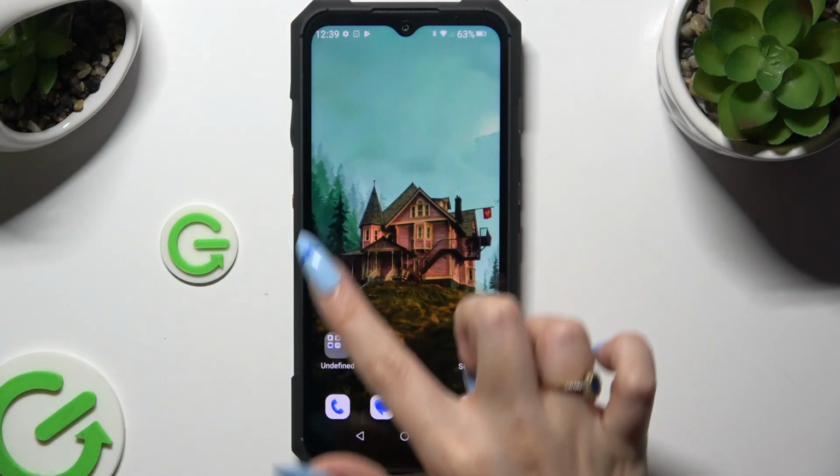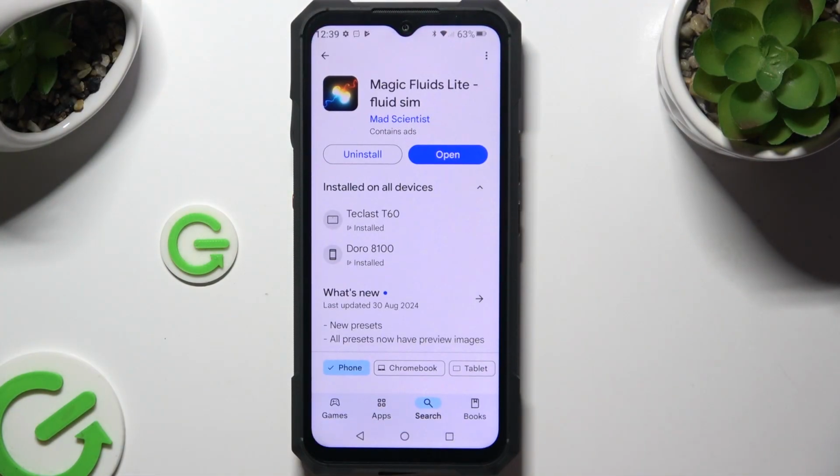Begin by launching Play Store and getting free app called Magic Fluids Light Fluid Theme from Mad Scientist Developer. When it's ready, open it, hit Consent, and to mute the music, click at the bottom left corner.